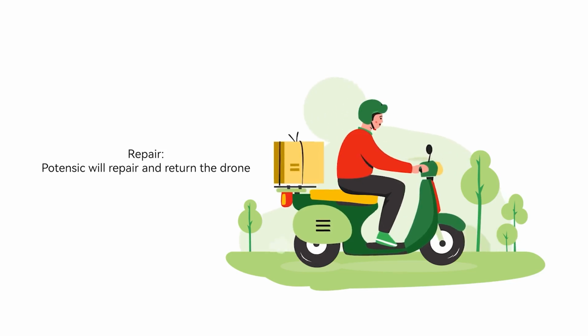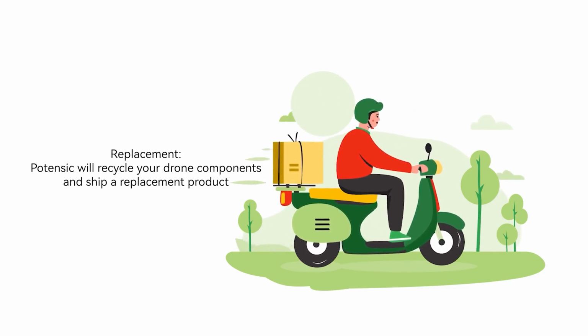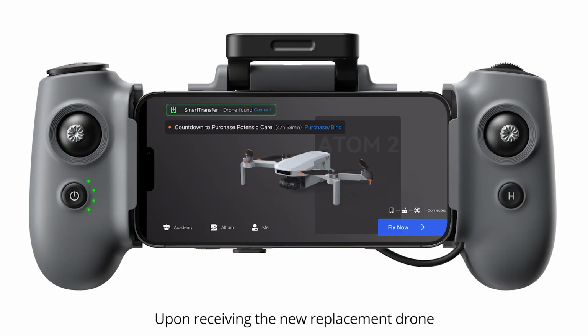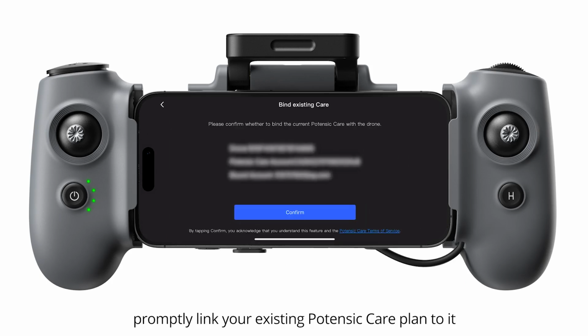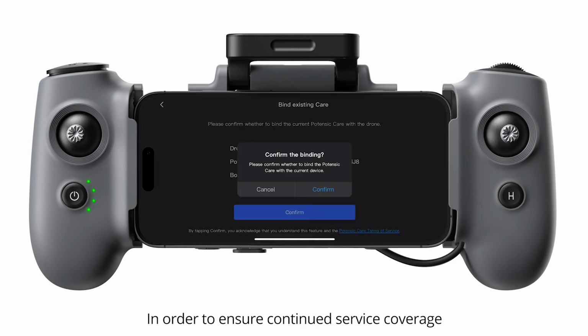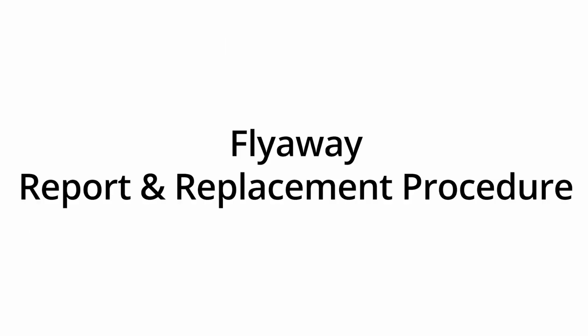Repair: Potensic will repair and return the drone. Replacement: Potensic will recycle your drone components and ship a replacement product. Upon receiving the new replacement drone, promptly link your existing Potensic Care plan to it, in order to ensure continued service coverage. Flyaway report and replacement procedure.